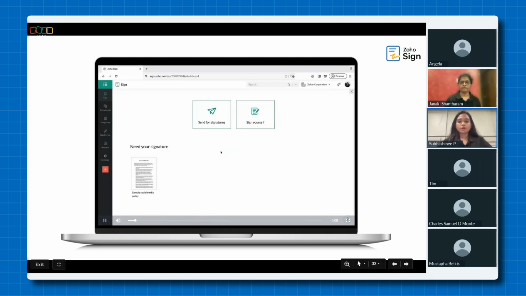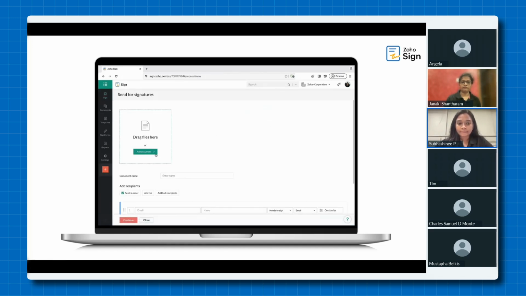So start by logging into Zoho Sign. From the Zoho Sign dashboard, select Send for Signatures. Next, upload your document by clicking on the Add Document drop-down button. Zoho Sign allows you to add documents from your internal storage, cloud storage, or you can simply use the document templates that you had previously created in Zoho Sign.